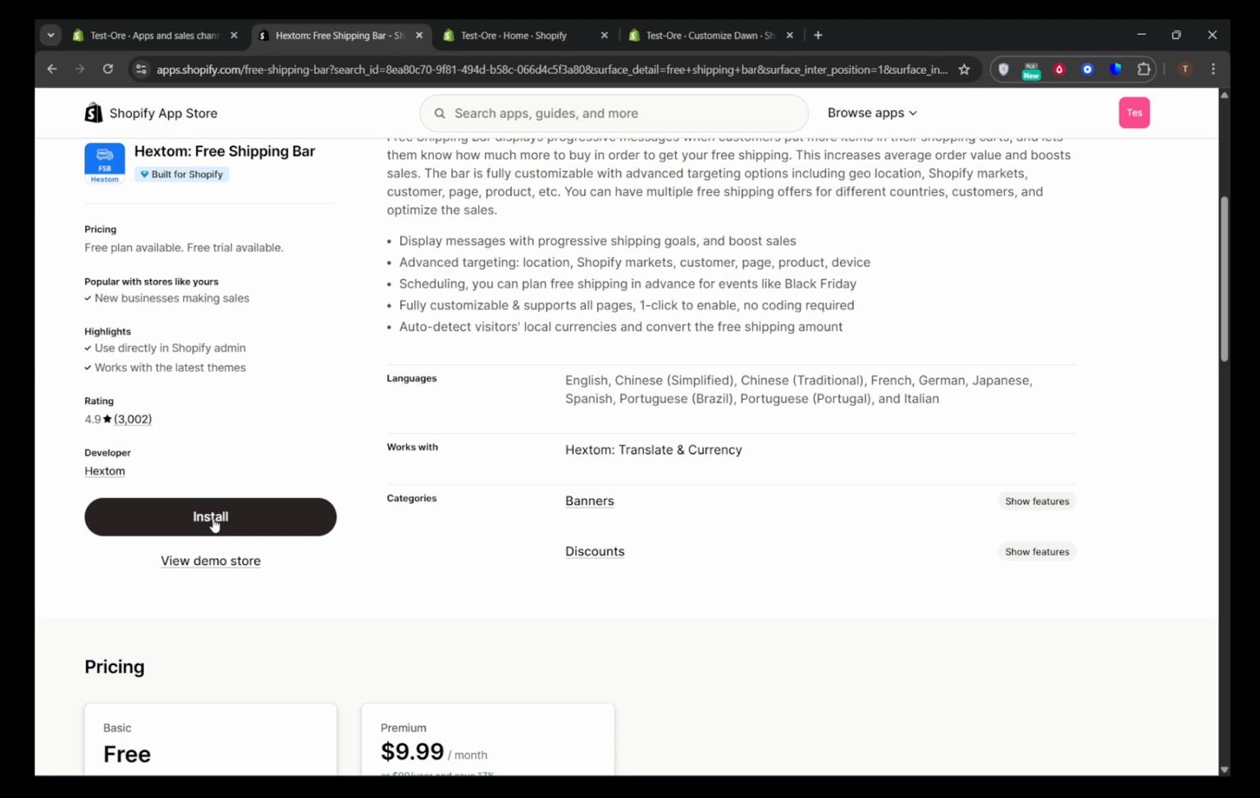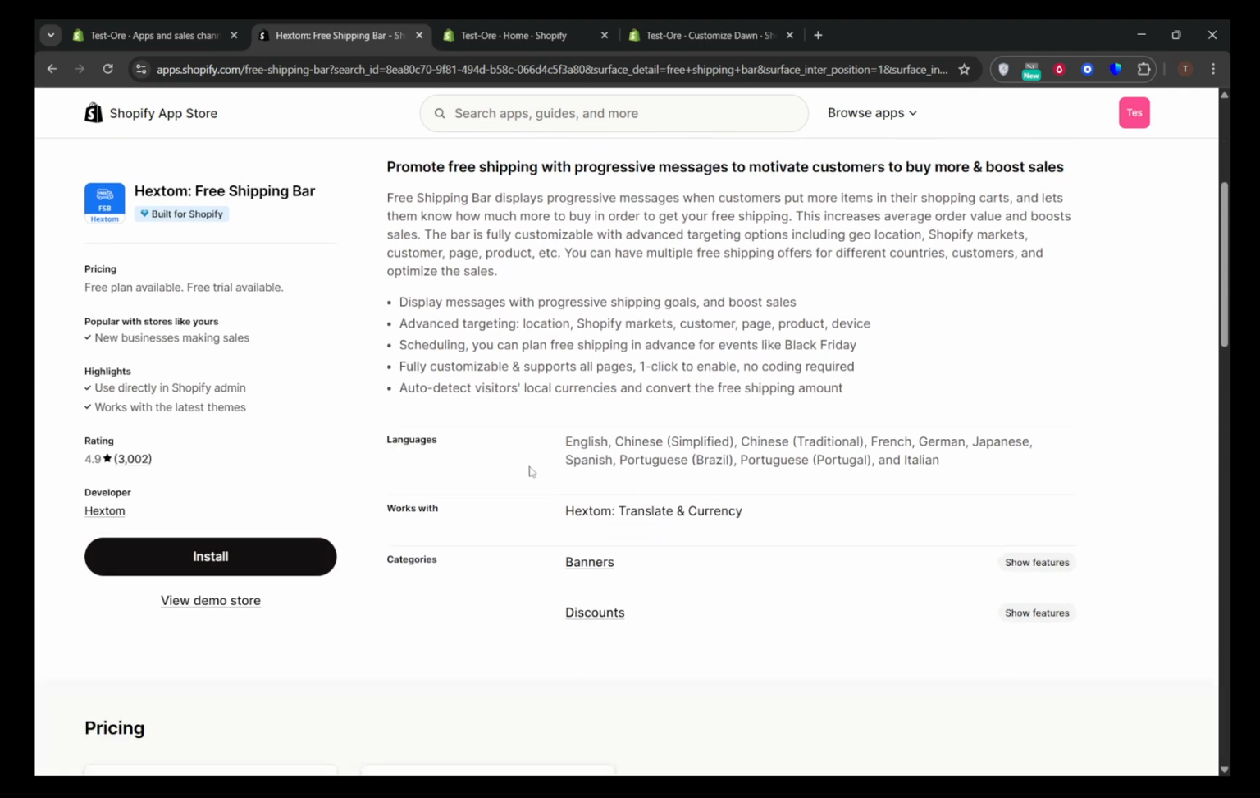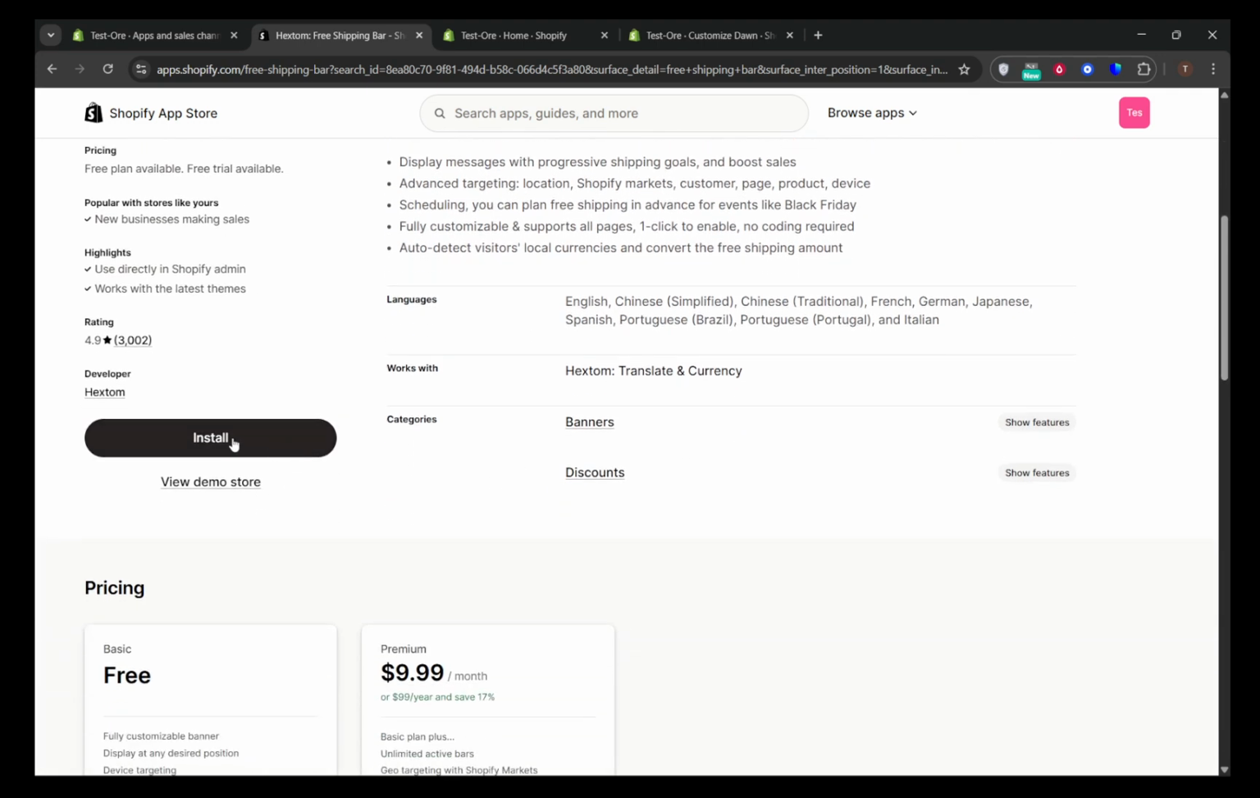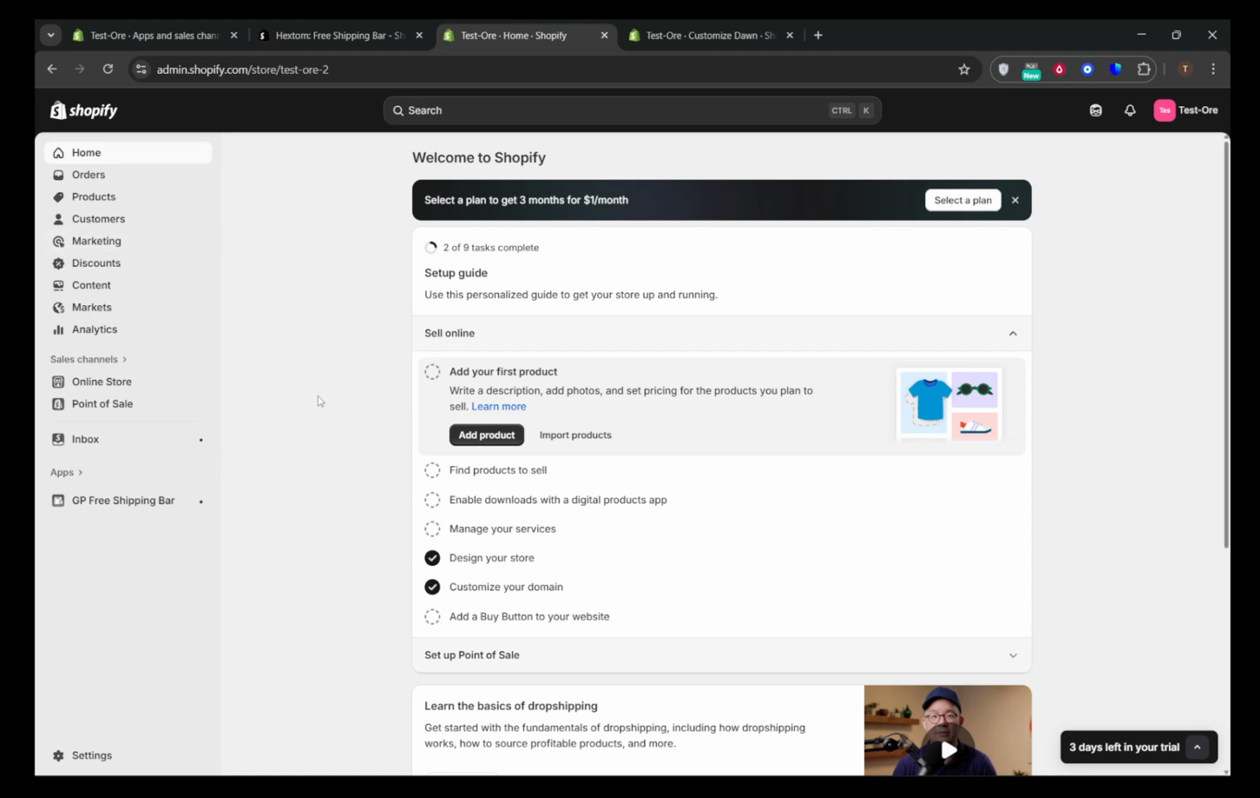After reviewing its details and ensuring it aligns with your goals, click on the button to install the app. You might be prompted to approve certain permissions. The app needs these to add the shipping bar to your store, so grant them as necessary. After installation, navigate to the app's settings.